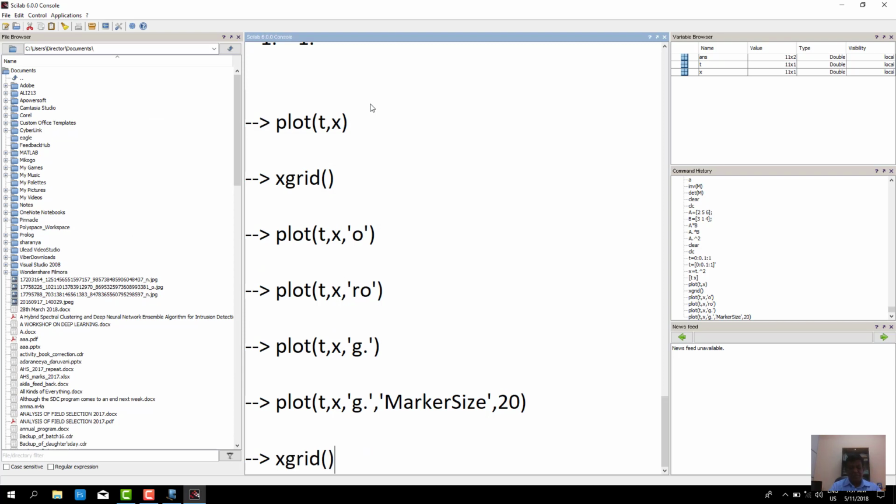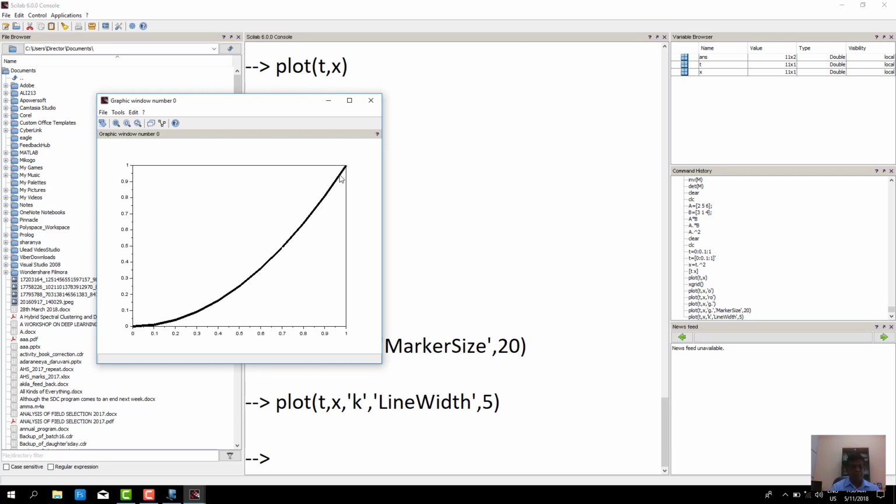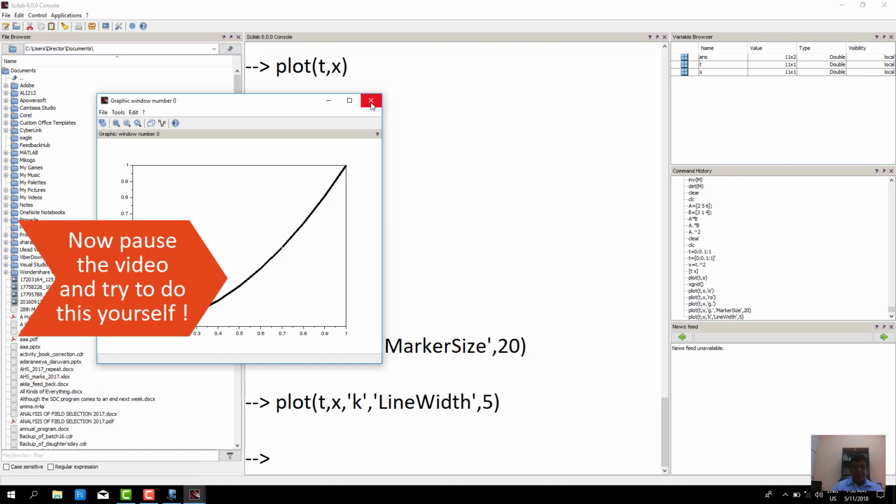And next we will see how to change the thickness of the line. So here I am not going to put any marks, but I am using color K, K means black color. I simply type line width and then I'll give a width. Let's say I'm going to give 5 as my line width, and you will get a thicker line this time. Now pause the video and try to do this yourselves.